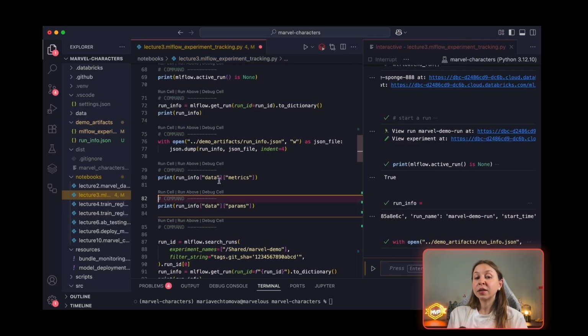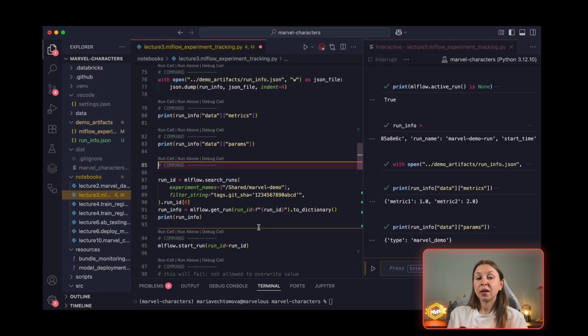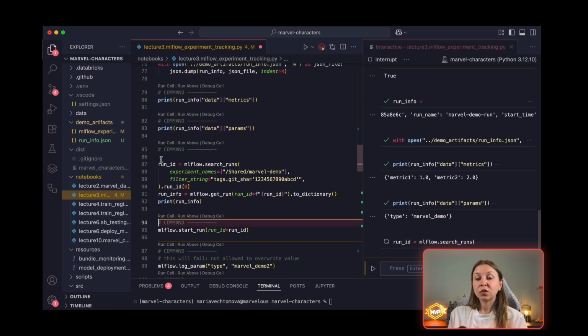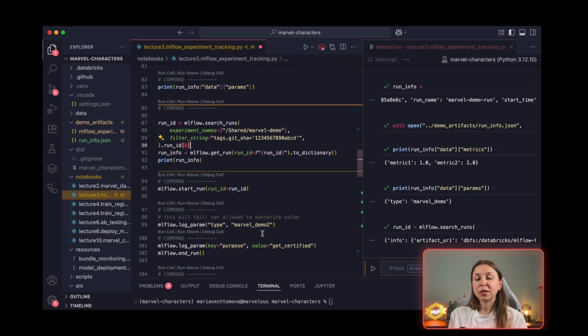Now we can print run info data metrics and run info data parameters. They are part of this run info dictionary. And we can also search for a run just as we search for an experiment. Let's try that. And we have this run back. There is just one run because we just filtered for the first one. That's what we did. But there are probably more of them already because I ran it multiple times.